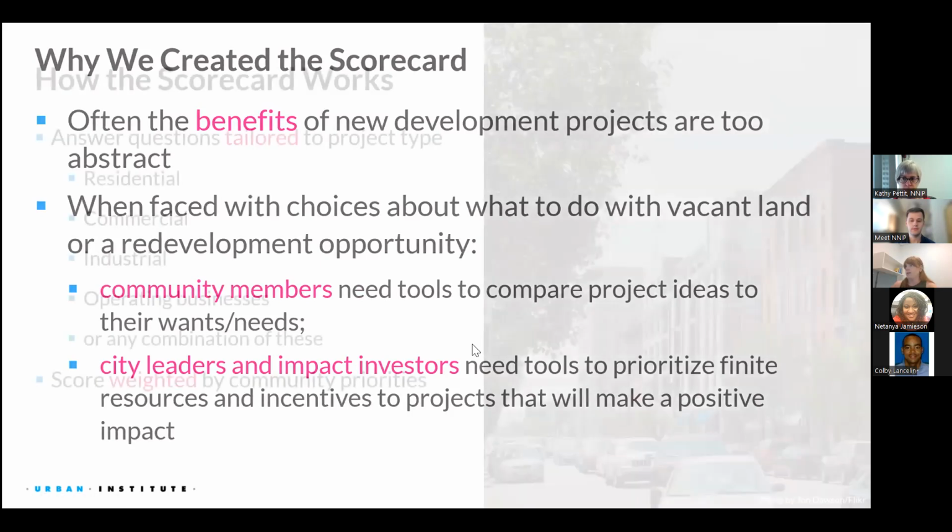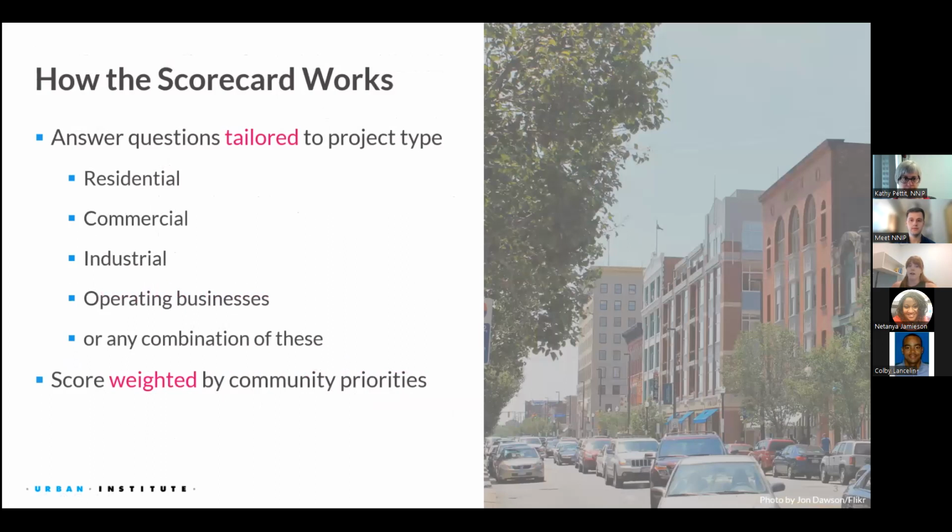So getting into the tool itself, the scorecard is pretty straightforward. It's free to use online, and we can drop a link in the chat that will take you to all the scorecard information. It looks like a typical web-based survey. At the beginning of the scorecard, the user enters some basic information about the project, such as its name, location, the type of financing sought, and the amount.